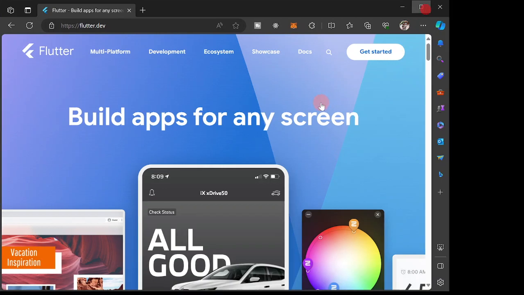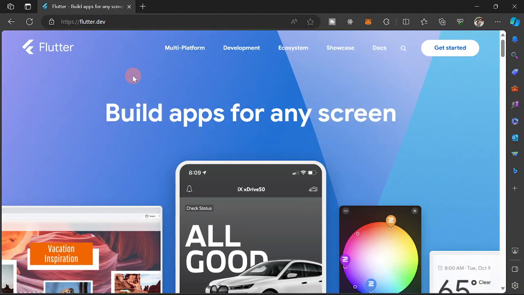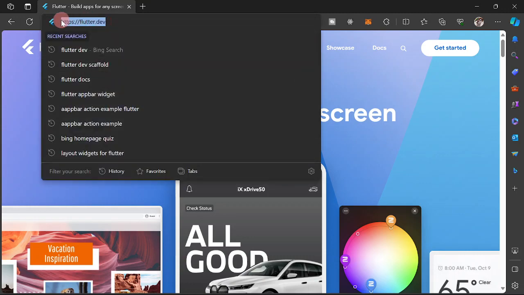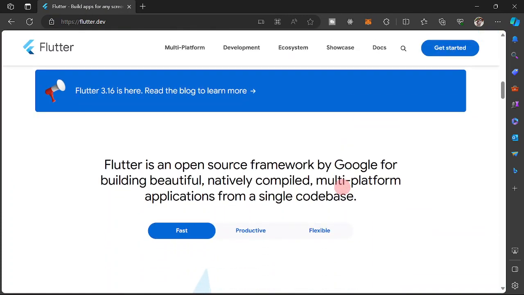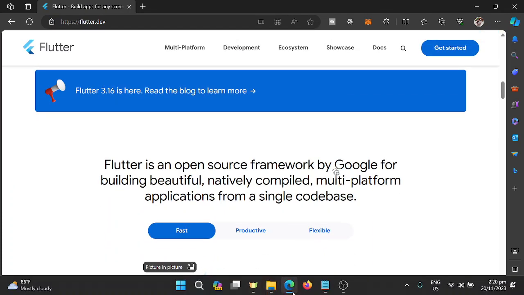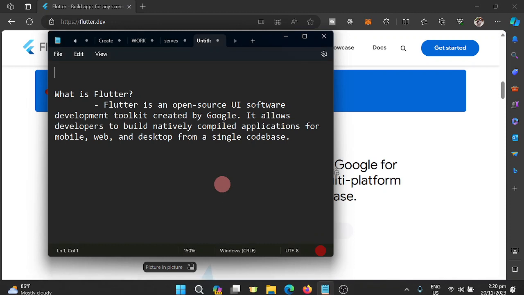Okay, so I am currently on the page of flutter.dev. If you ever want to have some more details about the Flutter software, you're just going to navigate through this page and read more about Flutter. So what we are going to have now is just a brief introduction of what Flutter is.